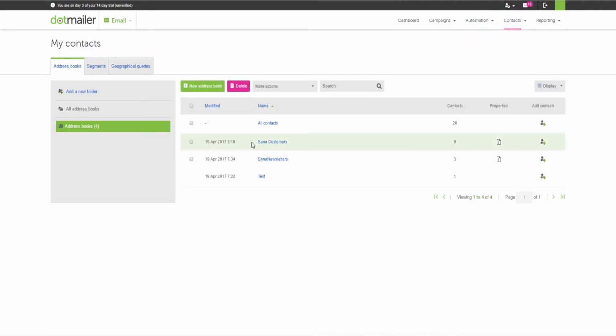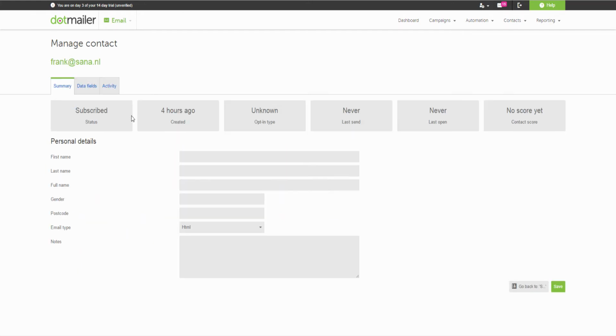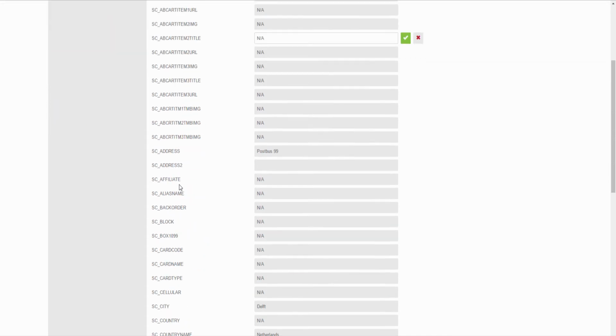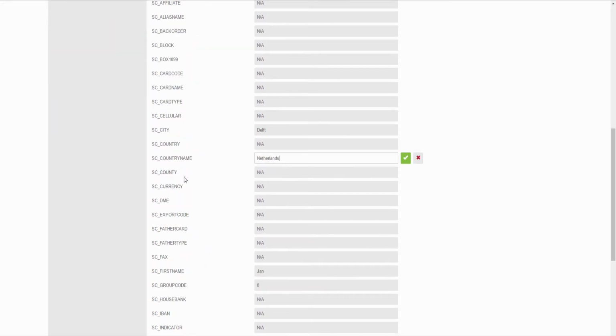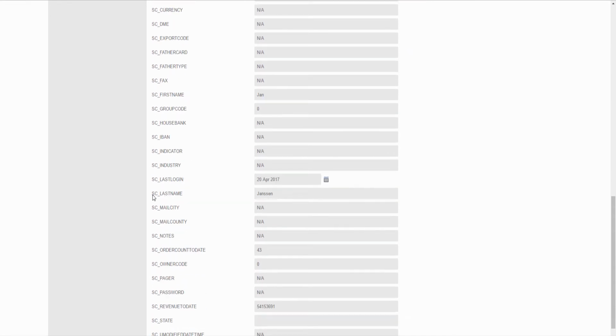Here in .mailer, you can see two address books created by Sana. One address book stores all customers and customer data imported from Sana. Another address book stores Sana newsletter subscriptions. You can check the details of any customer or newsletter subscription exported from Sana. For example, here you can see the details of a customer with all data fields and their values exported from Sana. As you can see here, SC means that these are Sana Commerce fields.